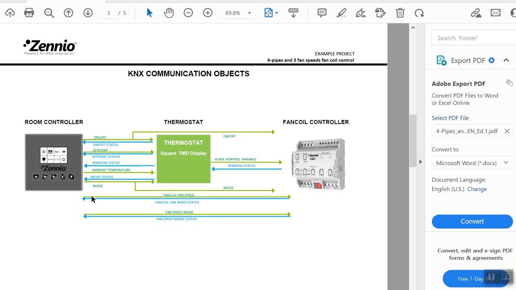For the fan coil speed control, for the manual fan coil speed control, this is the link between the room controller and fan coil actuators, you can see it. Okay. An important link is here. You can see the value control, that is control value from output of the thermostat, is going to the actuators.